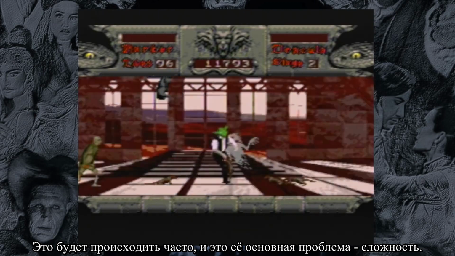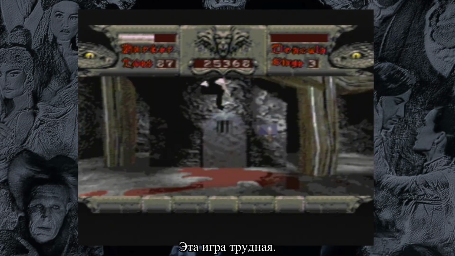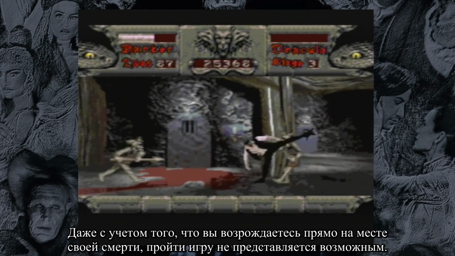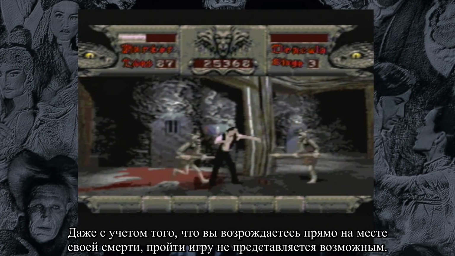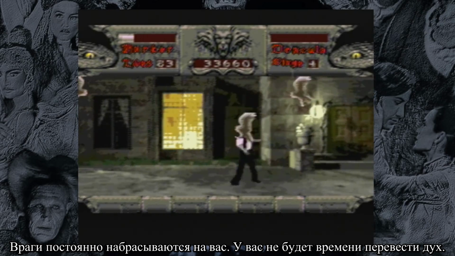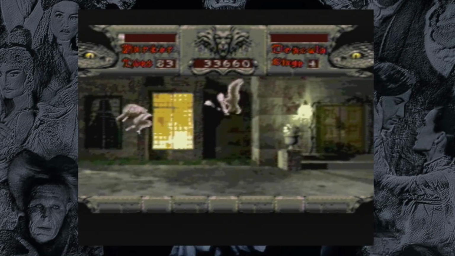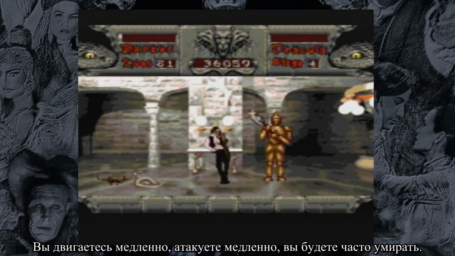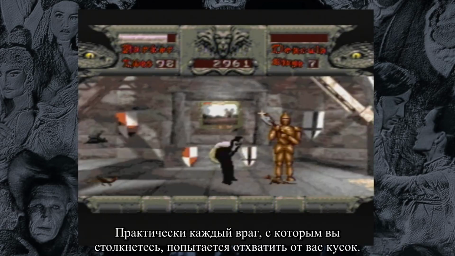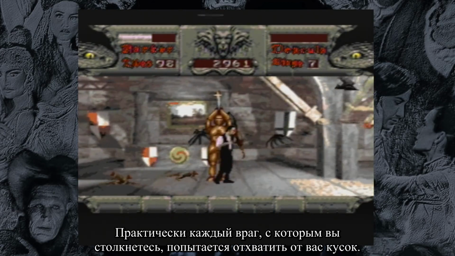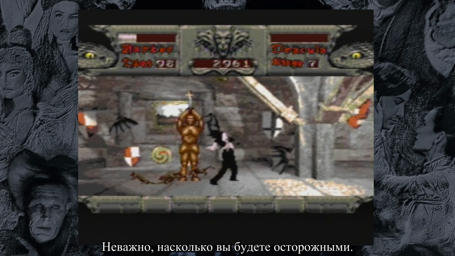And this is the main problem really, the difficulty. This game is hard. Even though you respawn right where you die, this game is still impossible. They constantly throw enemies at you. You have no room to breathe. You move slow, you attack slow, you're gonna die a lot. Practically every enemy you encounter is gonna get a piece of you. It doesn't matter how careful you try to be.